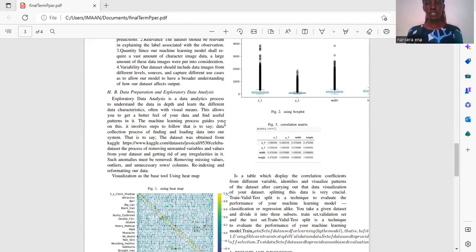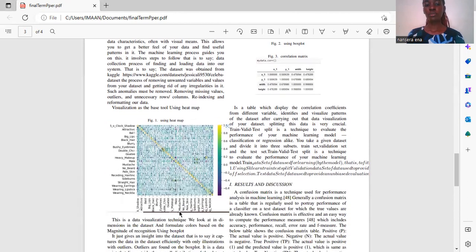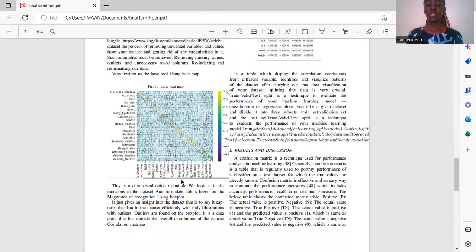Then there is also data visualization. We know that data visualization can be done in different ways, that is the use of the heat map, the box plot, and correlation matrices. With respect to the data set I used, the heat map colors data relative to features of different individuals. The heat map visualizes data through the use of colors, so the darker the color, the higher the magnitude of recognition. So that's what the heat map does.